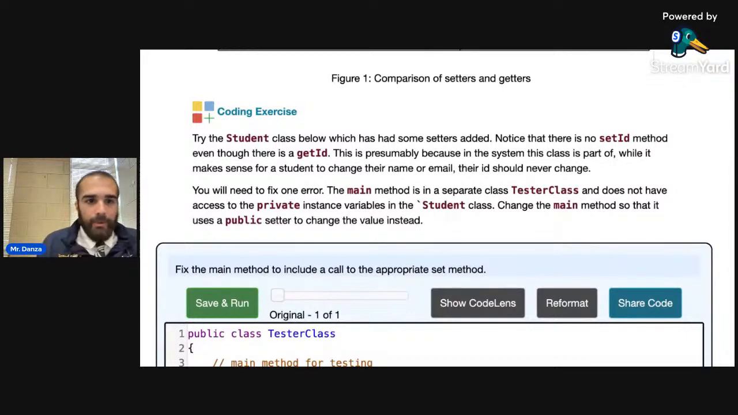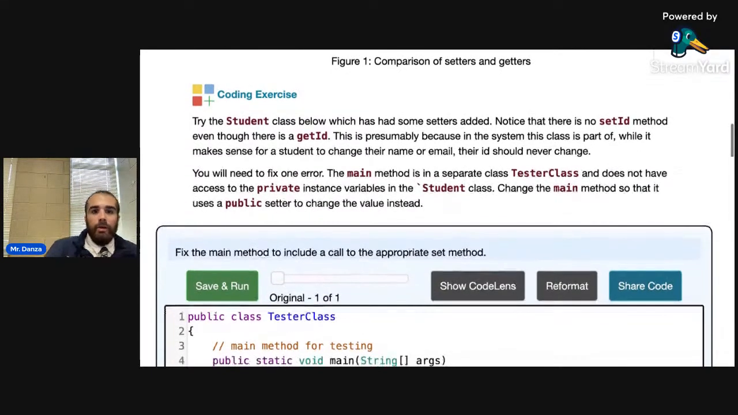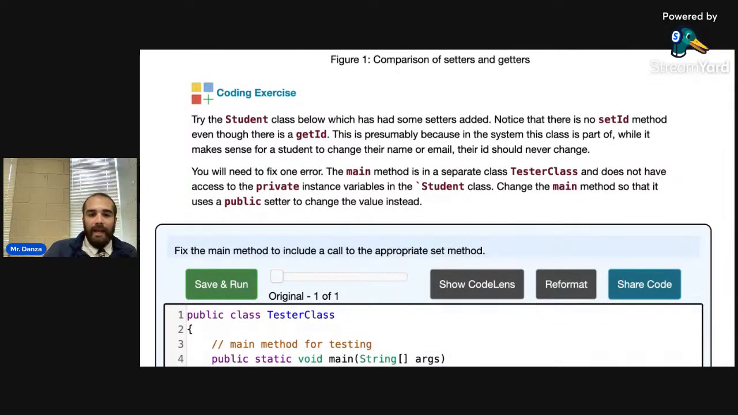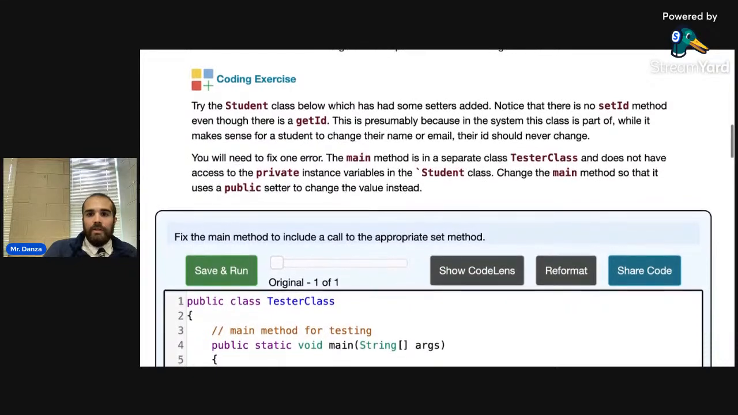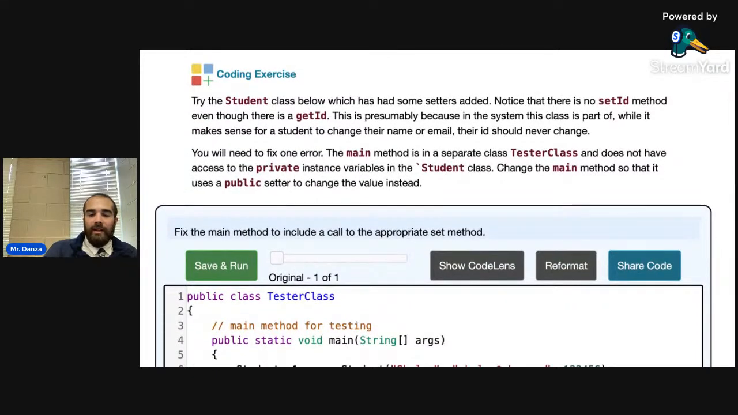Okay, we're going to try something. It says try the student class below, which has had some setters added. Notice that there is no set ID method, even though there is a get ID. This is presumably because in the system this class is part of, while it makes sense for a student to change their name or email, their ID should never change.